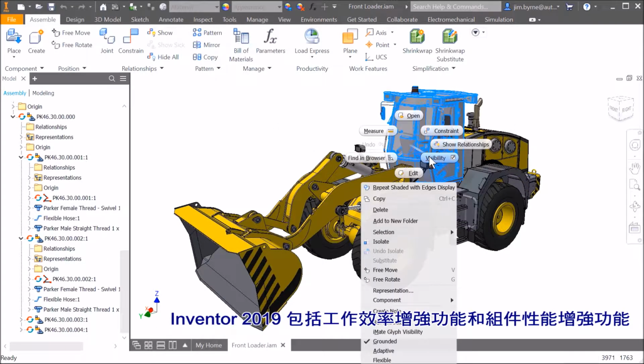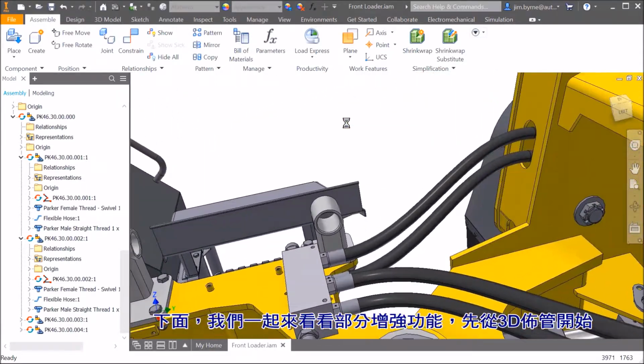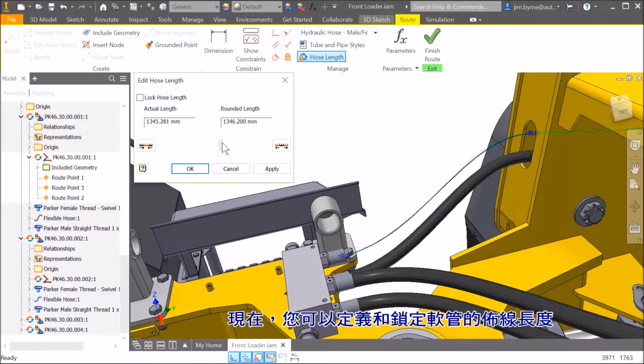Autodesk Inventor 2019 includes productivity enhancements and improved performance for assemblies. Let's take a look at a few of them, starting with tube and pipe. You can now define and lock the hose length for your route.